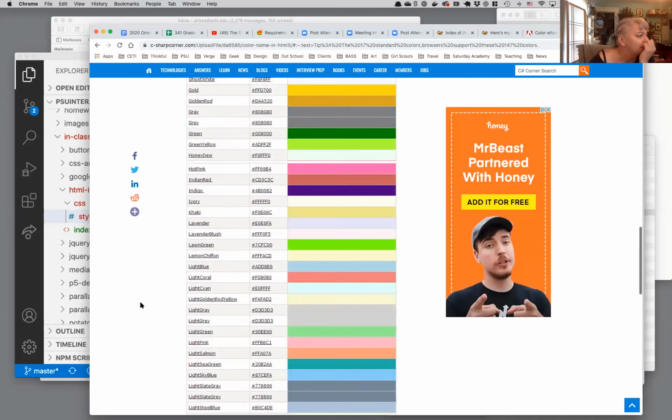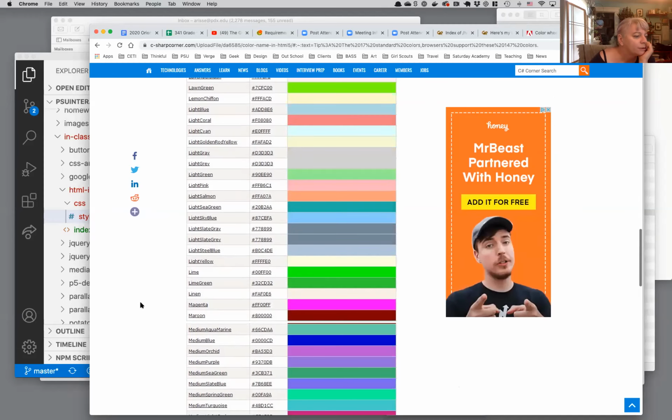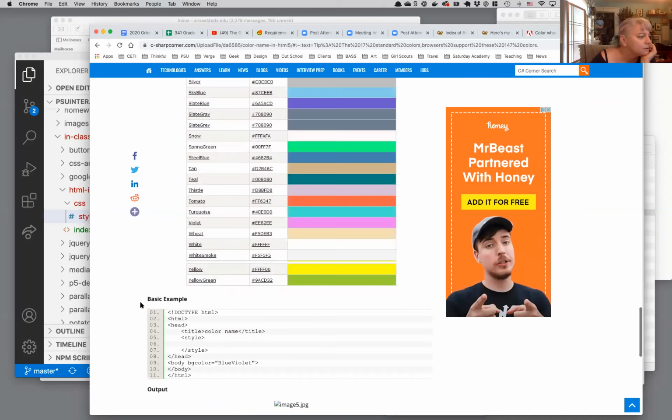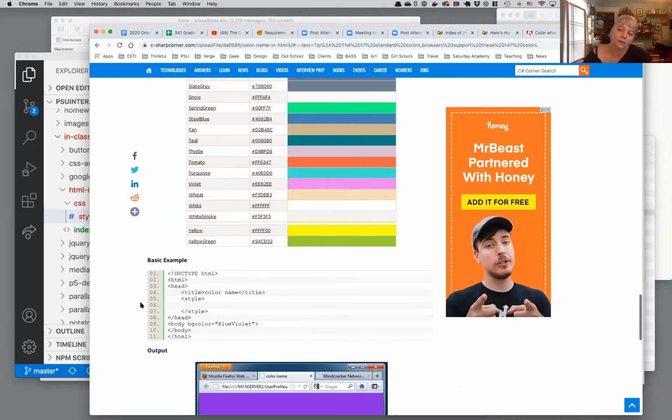It's more than 356. It's like 1,000 now or something. I don't remember. A bunch. But you'll probably end up using either RGB, RGBA, or hex. And you can interchange them. It doesn't matter. Okay.